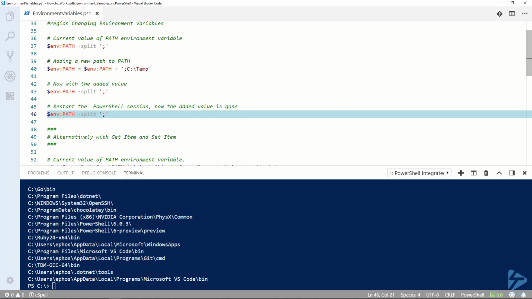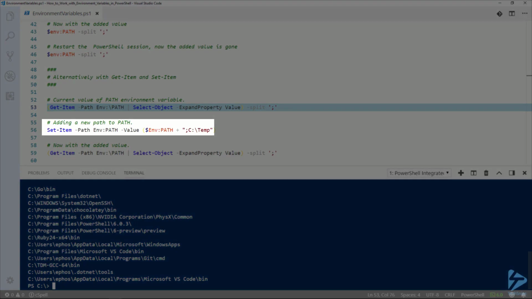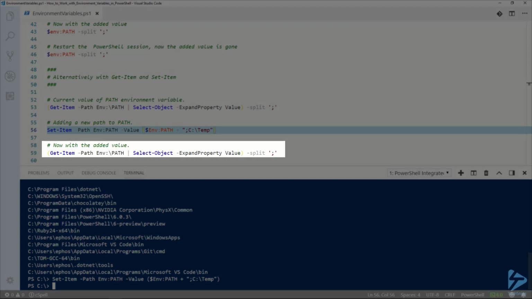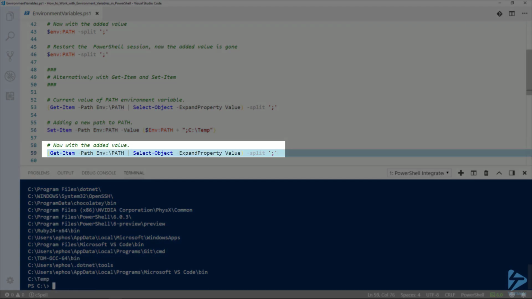As we saw earlier, we can also make these changes using the environment PS drive and the item cmdlets. We'll use Get-Item to display the value of the path environment variable. We can now use Set-Item to modify the value of the path environment variable. We'll add C:\temp back in. And now using the Get-Item command again, we can see our change.